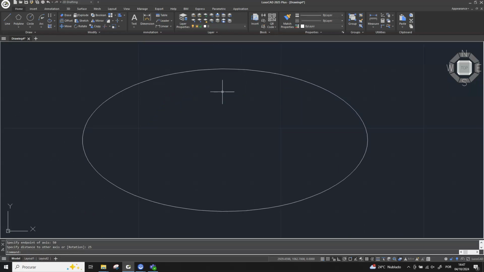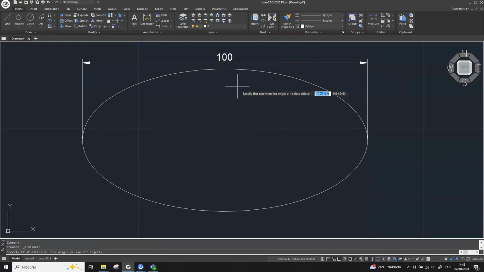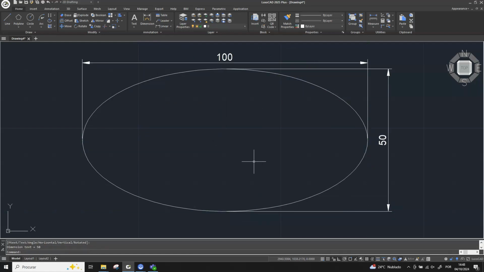We can confirm the measurement by using the dim linear command. And we check that they are correct.